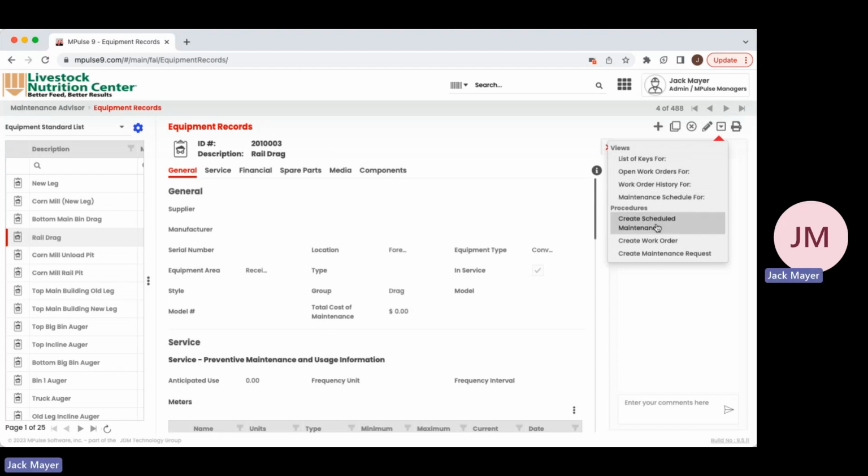And of course, down here in the procedures area, there's creating scheduled maintenance, creating work orders, and creating maintenance requests. Of course, those are all on separate videos as well, but this is a great way to get easy access to creating these kinds of procedures in Mpulse.